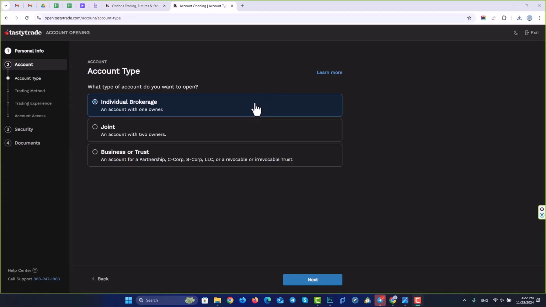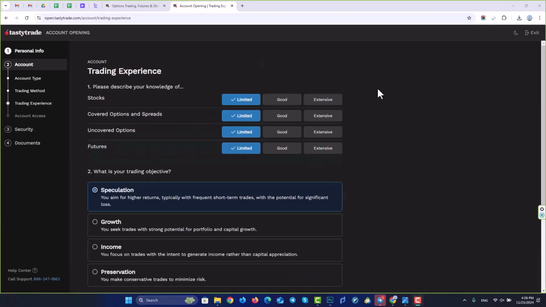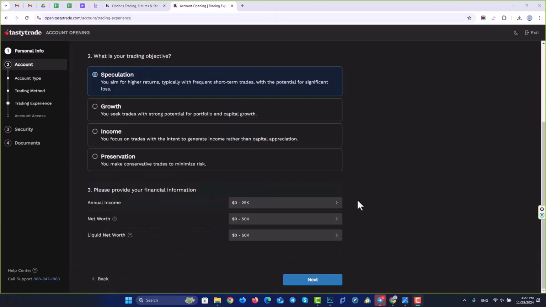We chose individual, and then click Next. In the next section, you enter your trading method. For example, we chose cash and click on Next. In the third part of the second stage, you enter your trading experiences, and then, further down, you enter your financial information and click on Next.